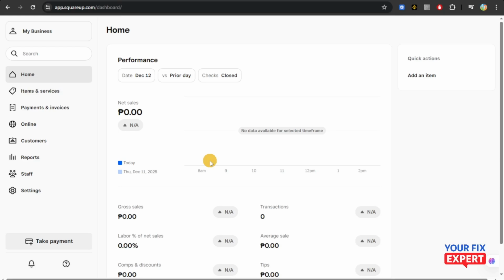This is how you're going to send a mass text on Square Appointments. This method uses the Square Marketing Automation feature, which is a paid add-on to send text messages to your customer list. First, you're going to access the marketing section.